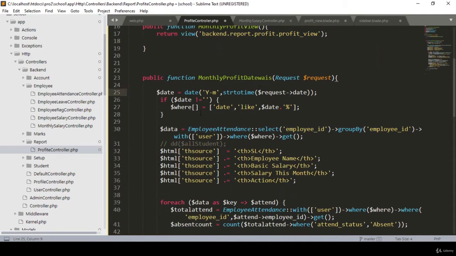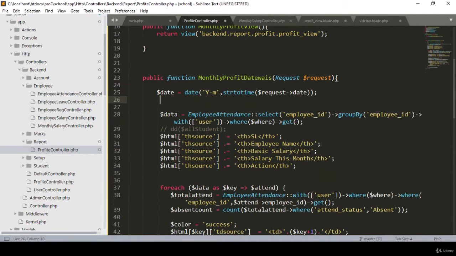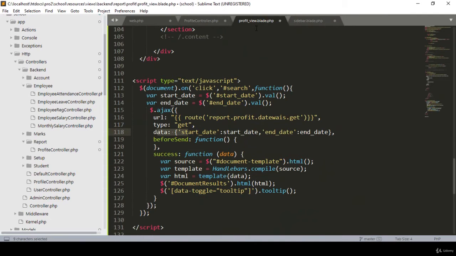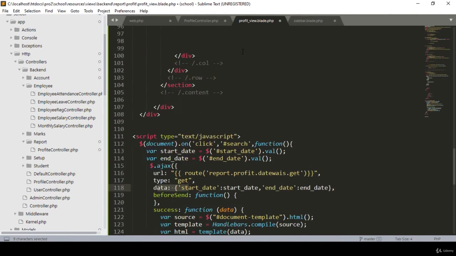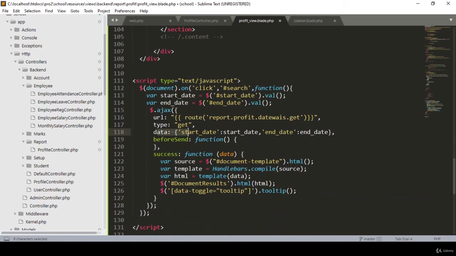So that is our date. Right now we don't need this, I close it. So that is our date. I name our field name, that is monthly salary, we don't need this. That is profit. So into the profit view, right? In the profit view, we actually pass two of these. One is the start date, one is the end date.